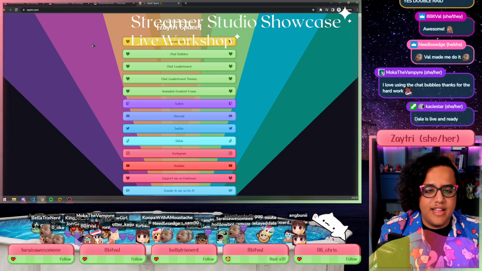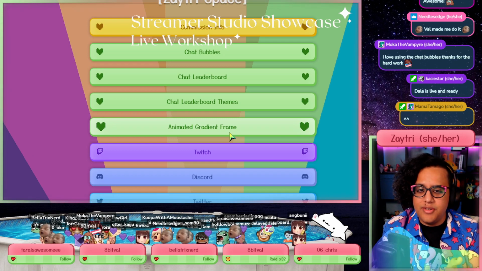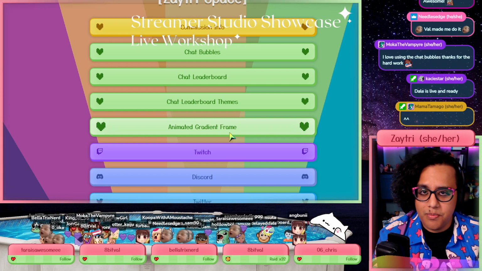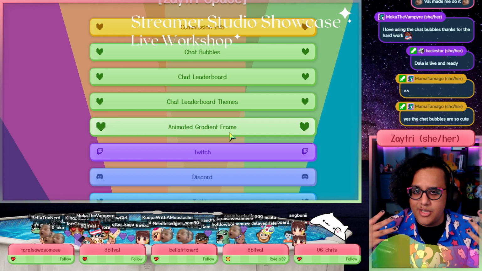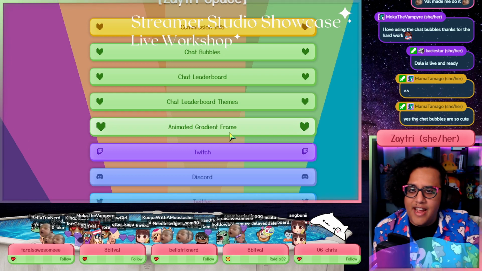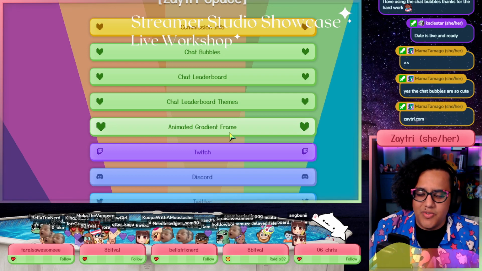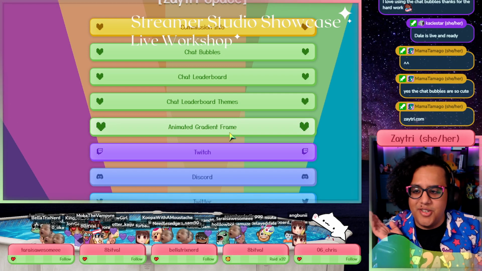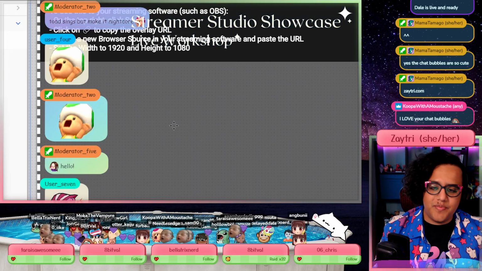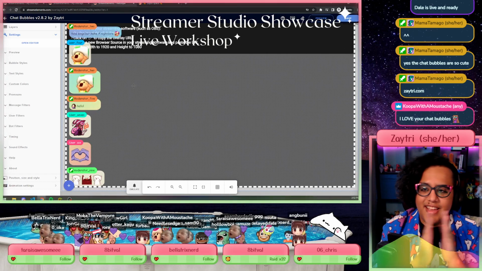Perfect. Okay, and then the last thing that I want to say: animated gradient frame is another thing you can do. Like this frame that's going around me, made purely using code, and you can have something similar to that for your own stream. You just click on that, add it in, you can customize the colors from there. Super simple. You don't have to make it in a video file or whatever. You just do it within StreamElements. There you go, and you can resize it and everything. So yeah, that was the chat bubbles.